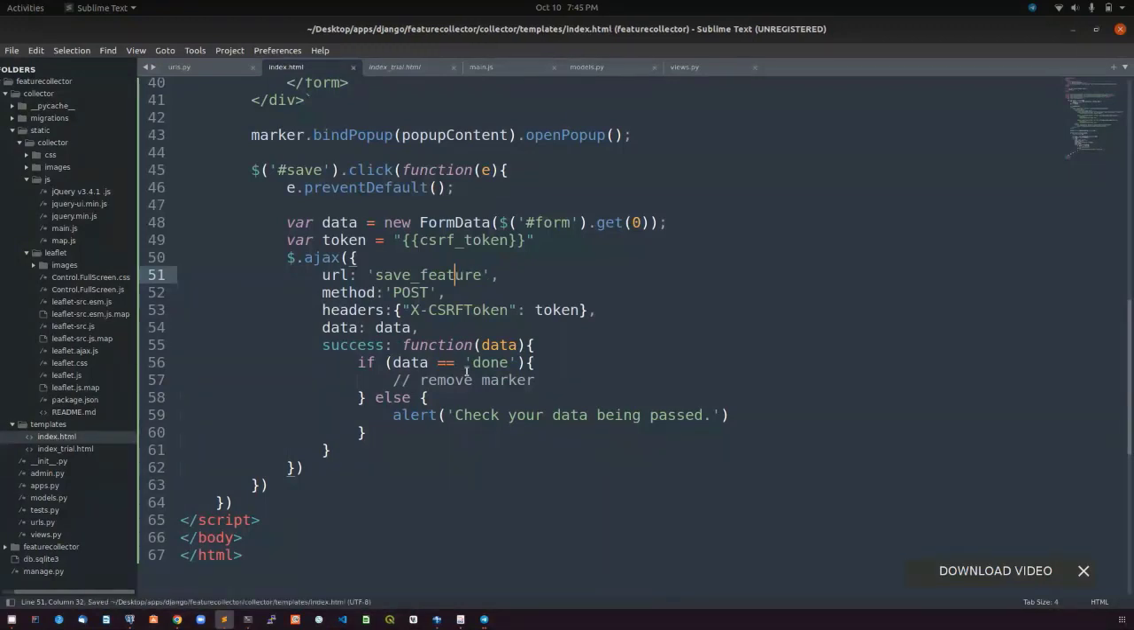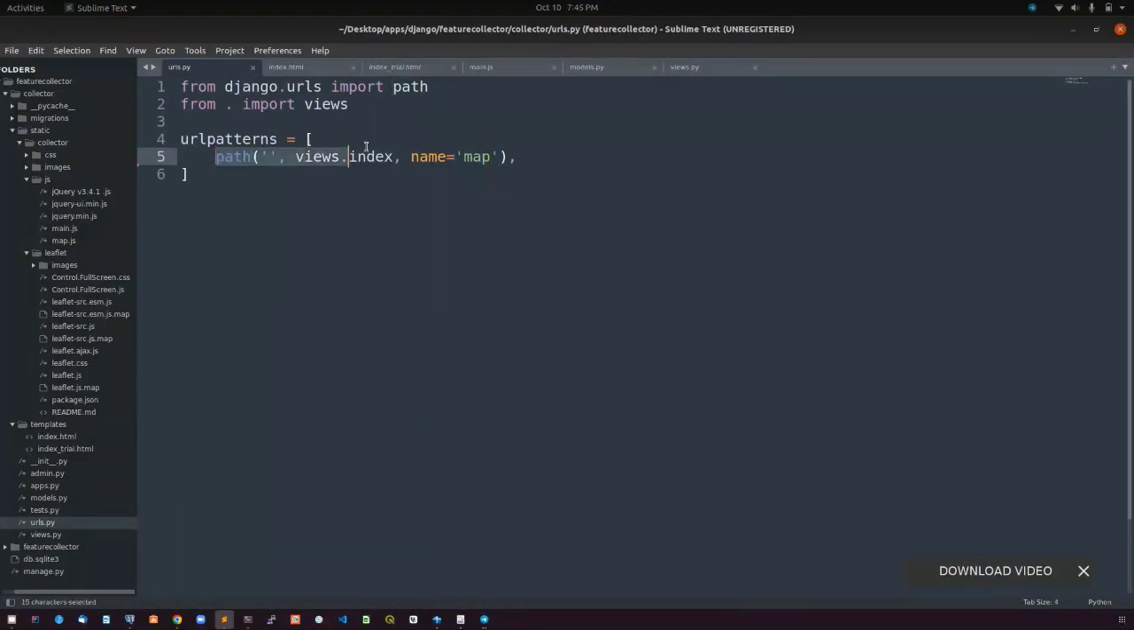Save feature. Right, so I've defined this function, but if I submit it, it's not going to work because this URL doesn't exist. So I come to my urls.py over here, and then I copy these URLs here, and then I paste it. So call this, let's give the name save feature.